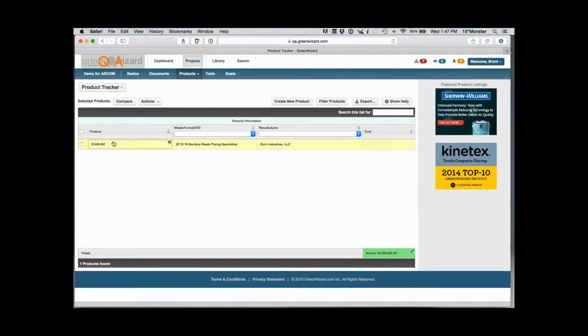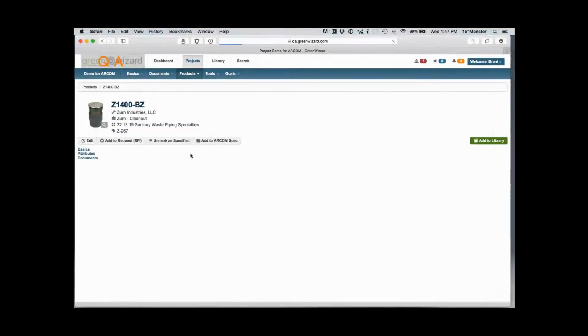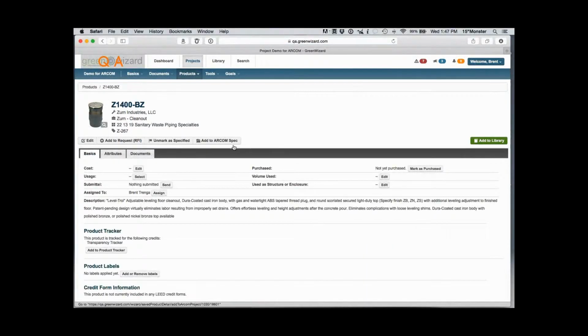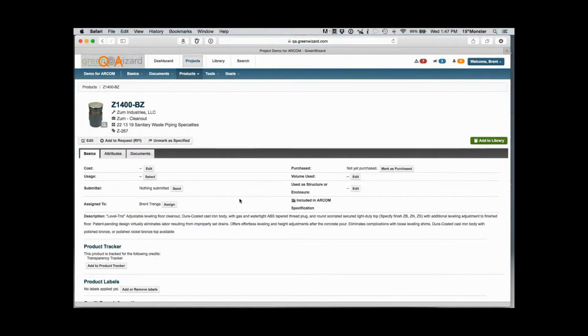And I'm going to select this particular product in the list now. This is the product in the directory, and you'll see a new button that says Add to ARCOM Spec. This is part of that new integration. As I click on that, you're going to see the integration on the back end actually going through, and then we're going to get an additional notification here in this detailed screen that the product is now in ARCOM specification, which is exactly what we want to see.